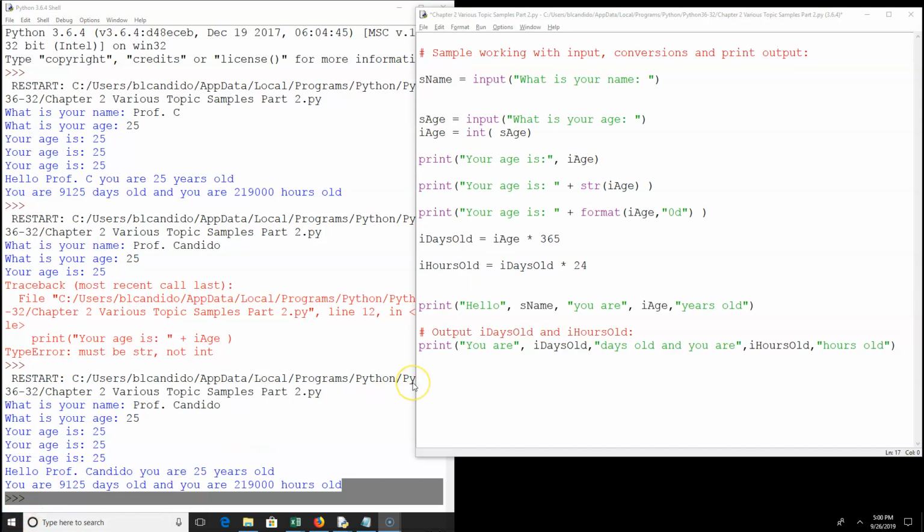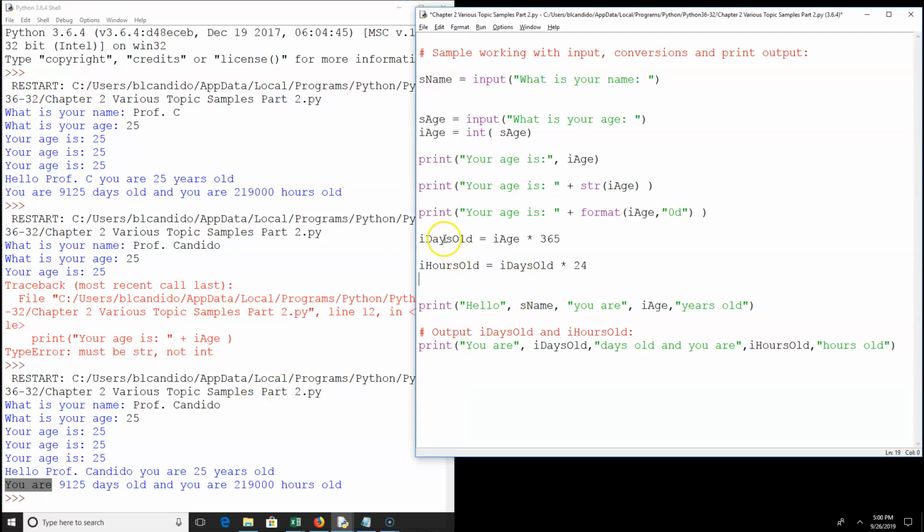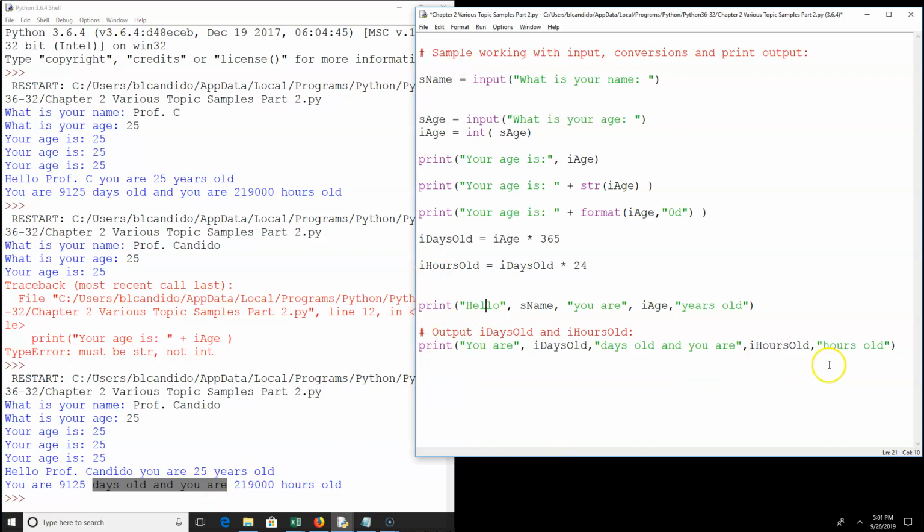Welcome back. You should have attempted. I hope you paused. I hope you didn't cheat. I don't like the word cheat. I hope you didn't go ahead. Here's how you do it. You put in quotes, you are, comma, and that puts this out to the screen. We need to now put the variable I days old, comma, and then you put this string out to the screen. Then you put this variable, which is I hours old, which is 219,000, the value right here. And then you put the word hours old. I hope you did it, and I hope you learned a lot.